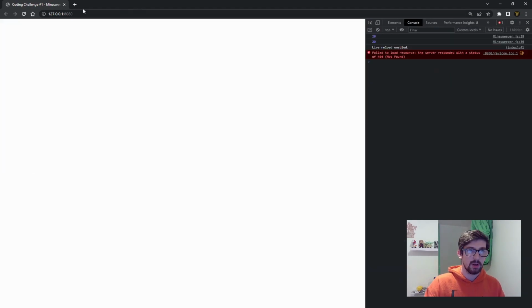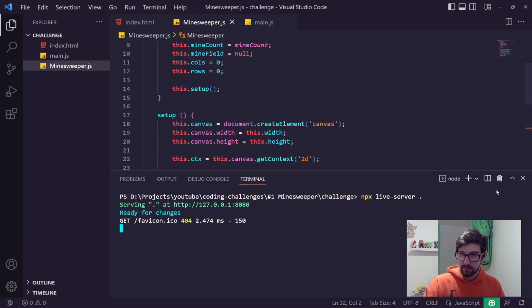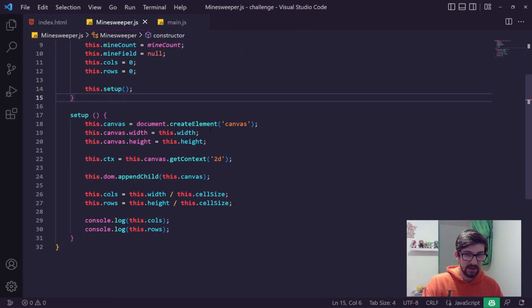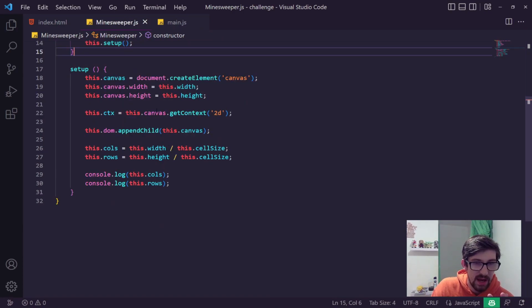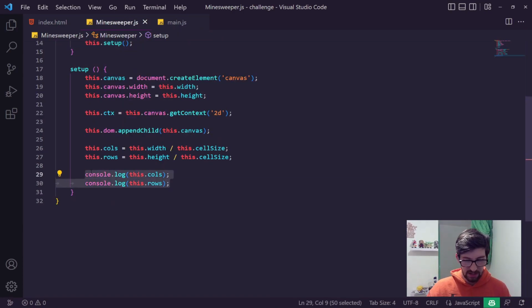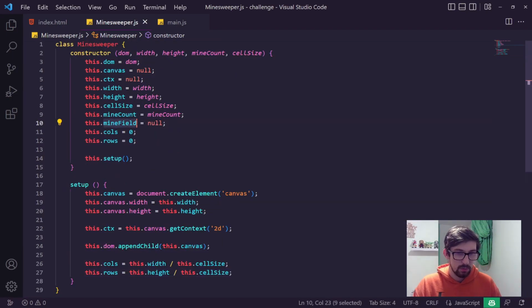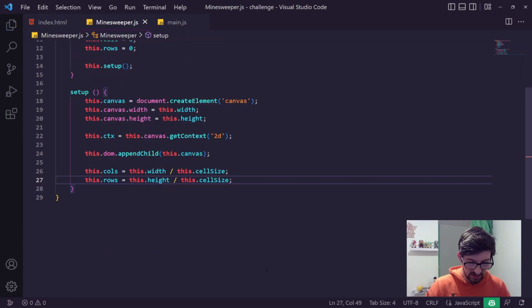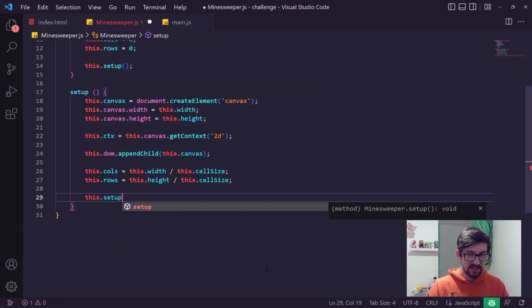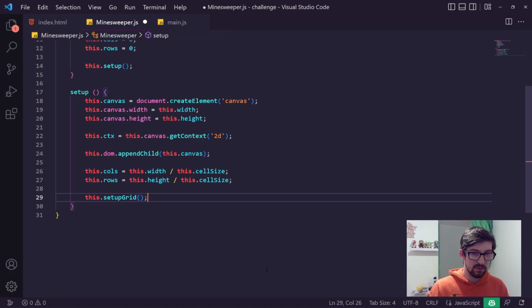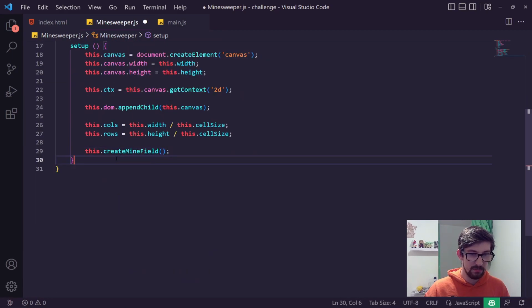Nice. So back to our console. Let's go back to our code. We can close that. We can even close the sidebar now. All right, so we've got our canvas and we've added the columns. We now know how many columns we want and how many rows we want. We now need to set up our actual field, our minefield. So we're going to need this.setupGrid. We're going to create a new function for this, or maybe createGrid, or createMinefield. We're going to name it to match this. So we're going to create the minefield.